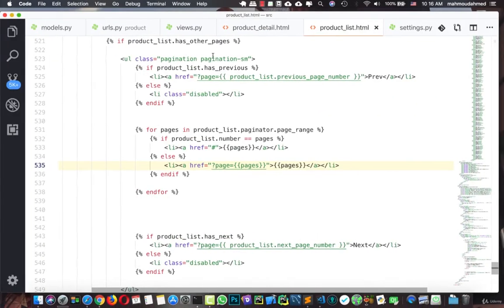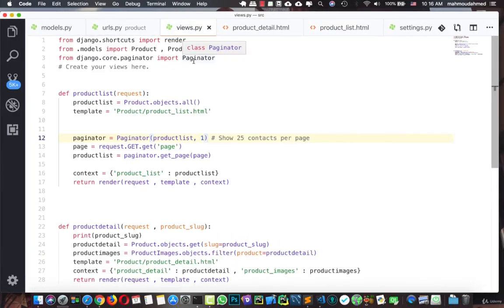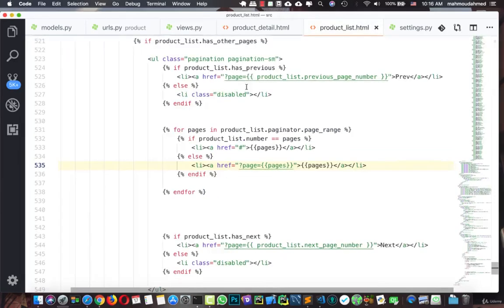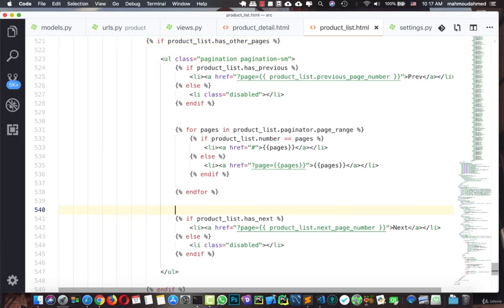First of all, we've imported the Django paginator, and we said that this paginator will take all the product list and will filter them using this number. We can add 1, 2, or any number. And we're gonna get this page and give this page to the paginator, and this will be the product list. Then in our templates in the product list, we said that if this product list has other pages, if there is other pages in our view, we're gonna add this UL.